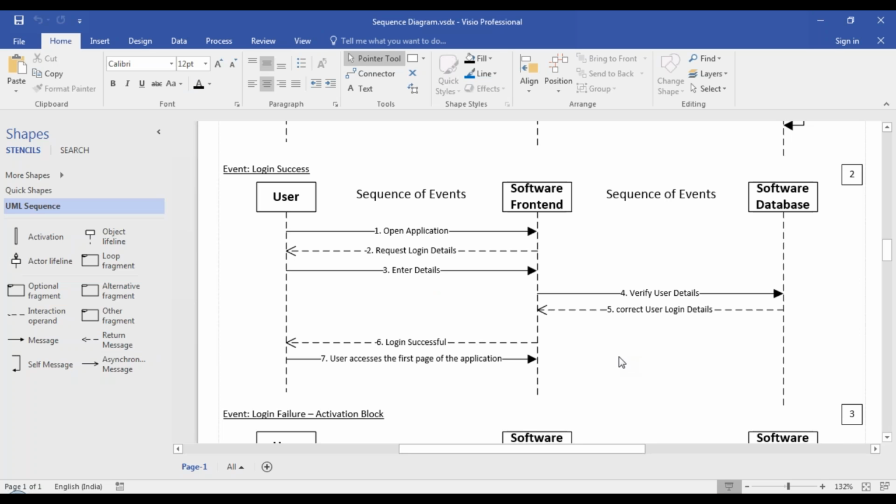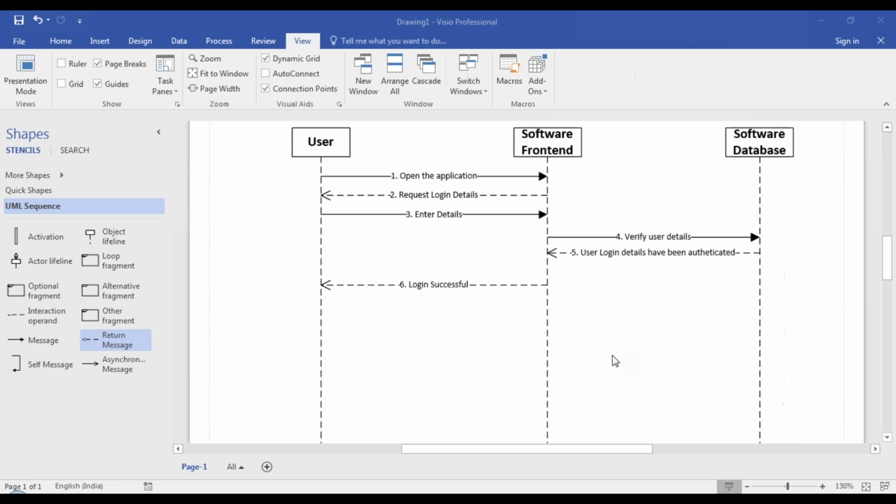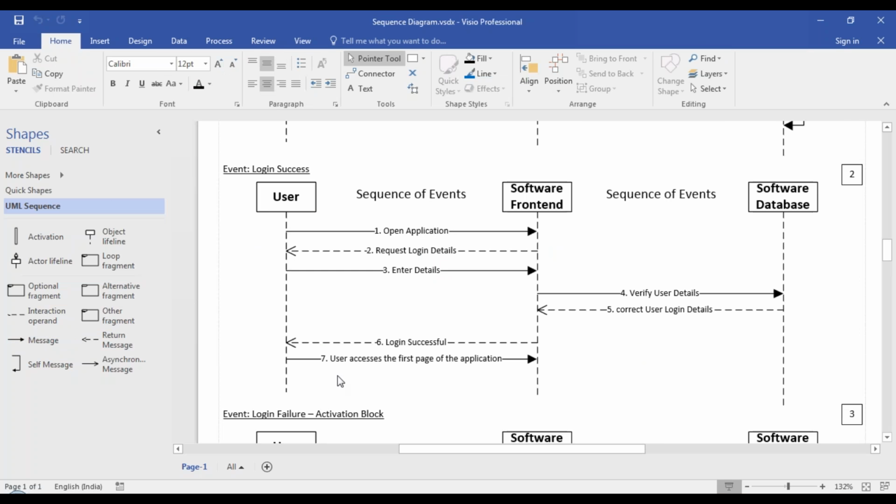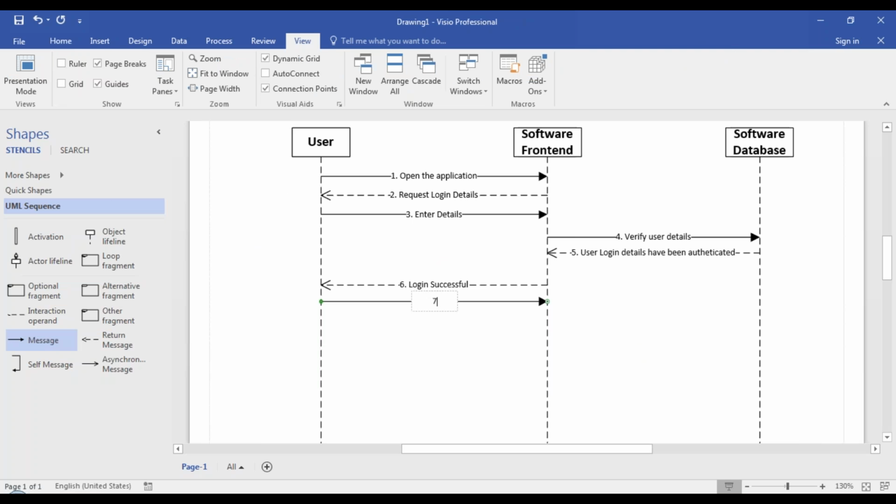So once a login is successful, what happens? The user will be able to view the first page of the application. So select the message, drag it, 7, user accesses the first page of the application.